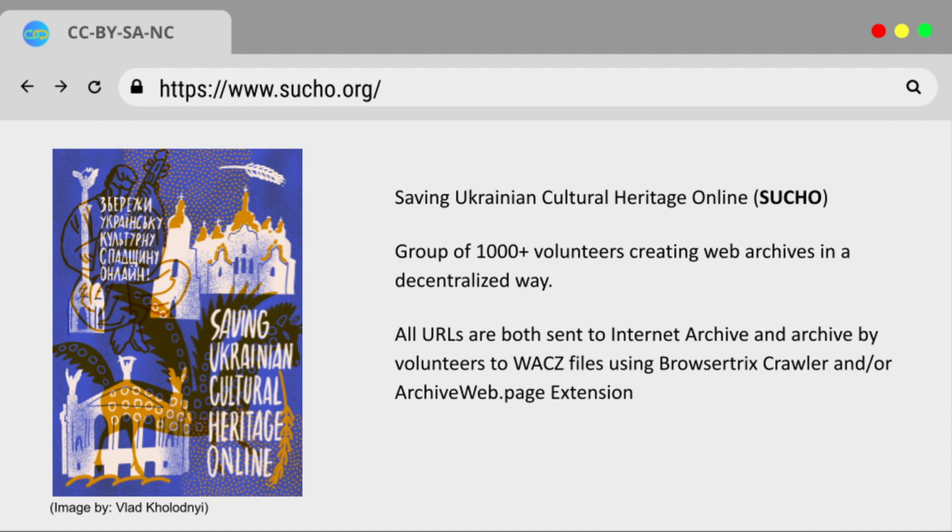And so the project has essentially been allowing volunteers to run crawls on their own using laptops and cloud machines. And it's been a really exciting effort to see come together over the past month. Basically the core idea is that all URLs that are submitted are sent both to the Internet Archive and also crawled by volunteers into WACZ files. And what are some of the tools that are used for this?